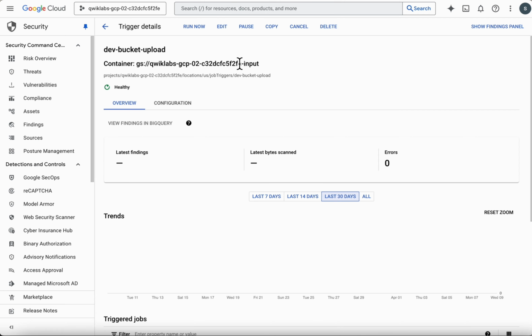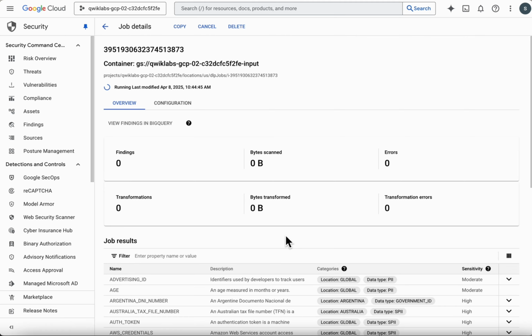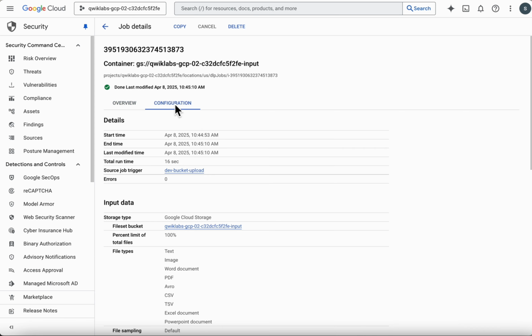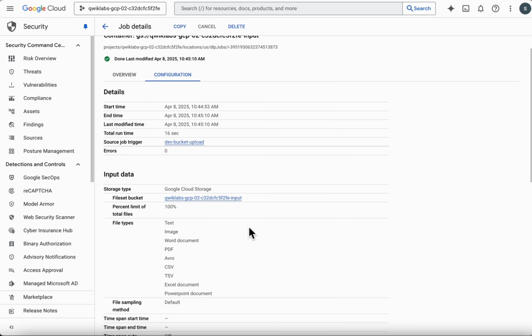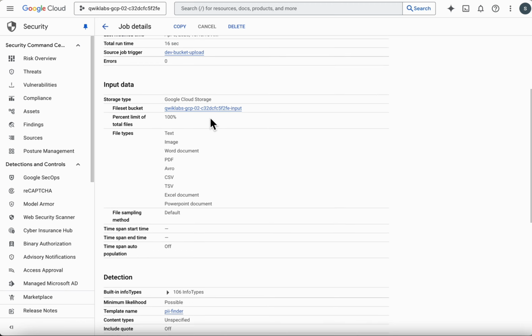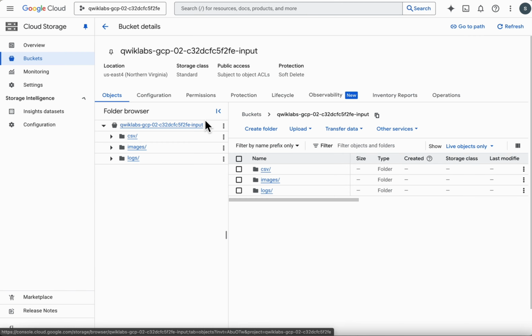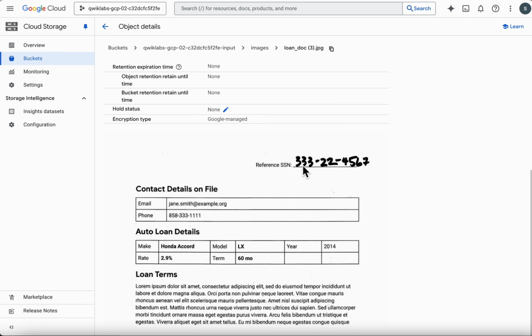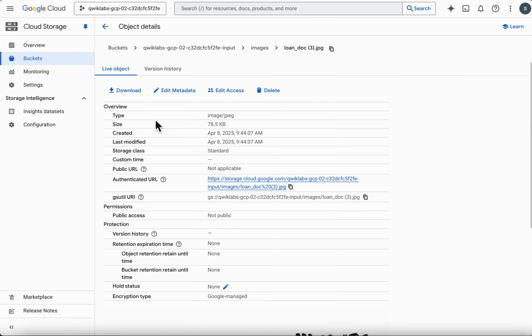Right, now I'm going to run the actual job. This may take some time, so I'll get back to you once it's done. All right, so now you can see we've done 4,496 findings with 1,808 transformations. And if I look in images, I just want to show you what the input was first. So you can see, yeah, we have a social security number, email, phone, lots of things to remove.